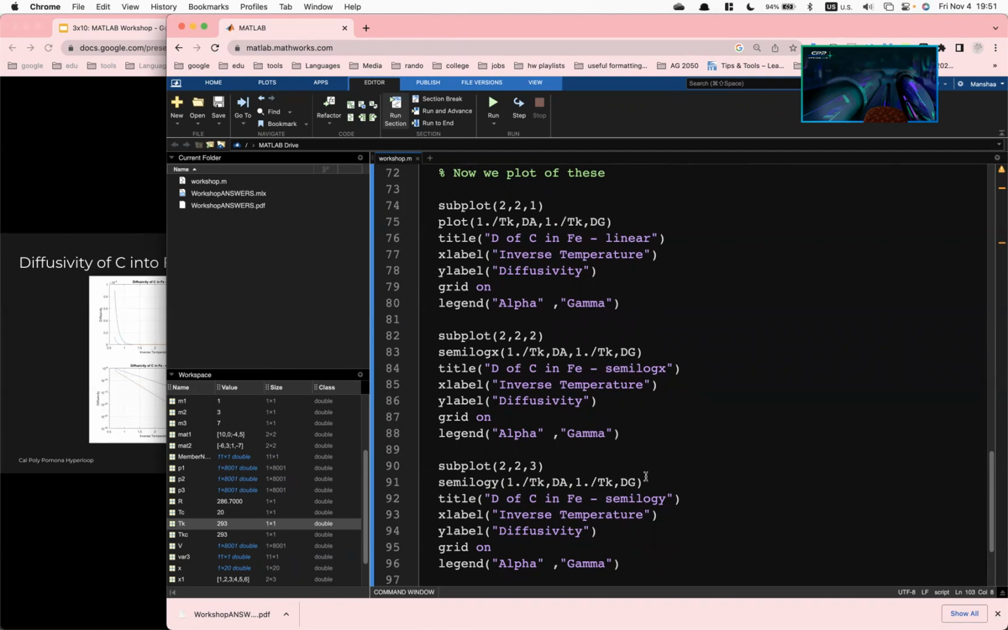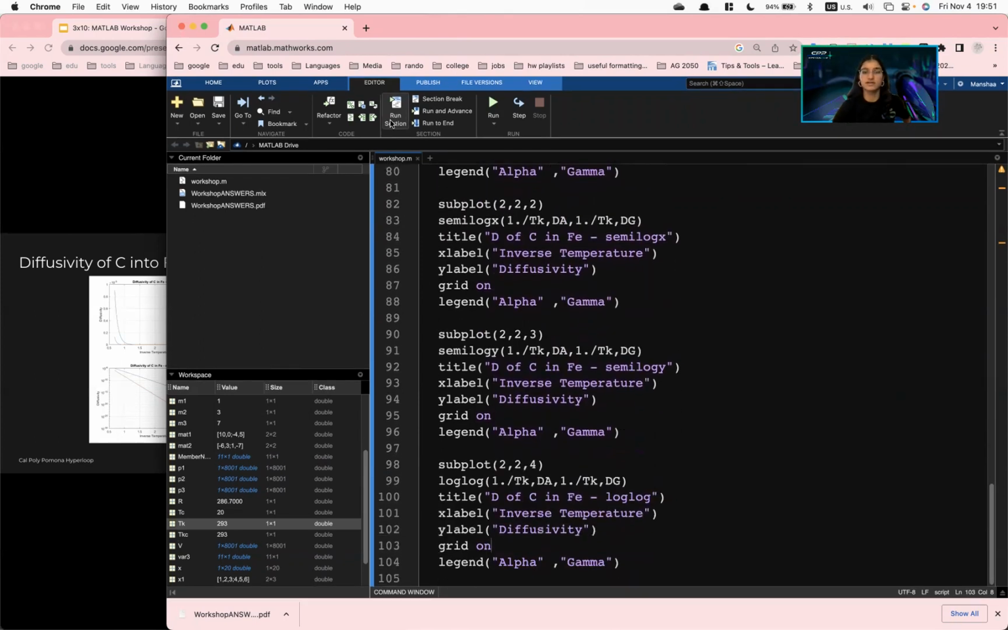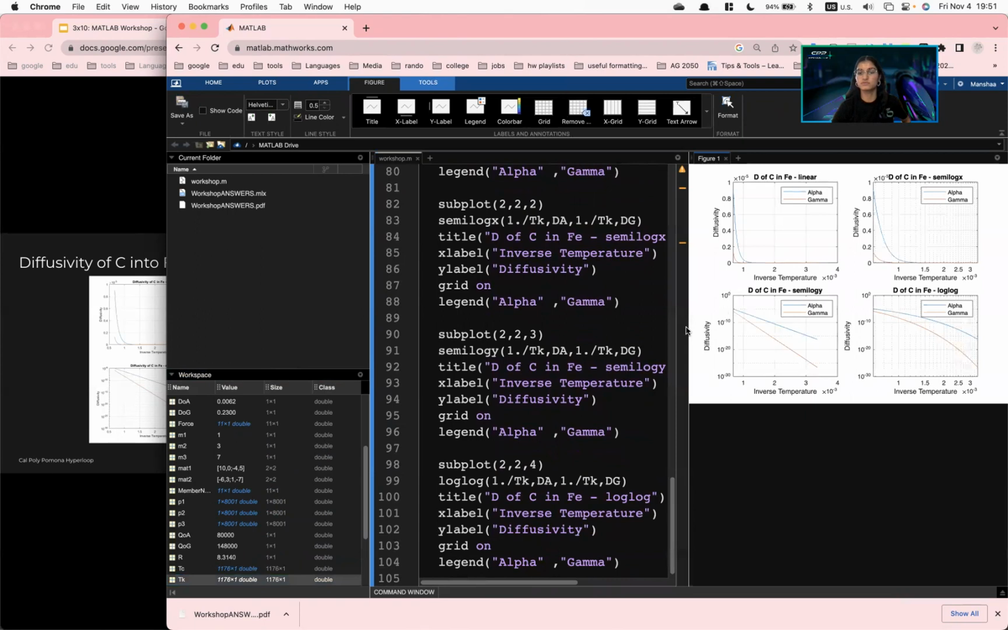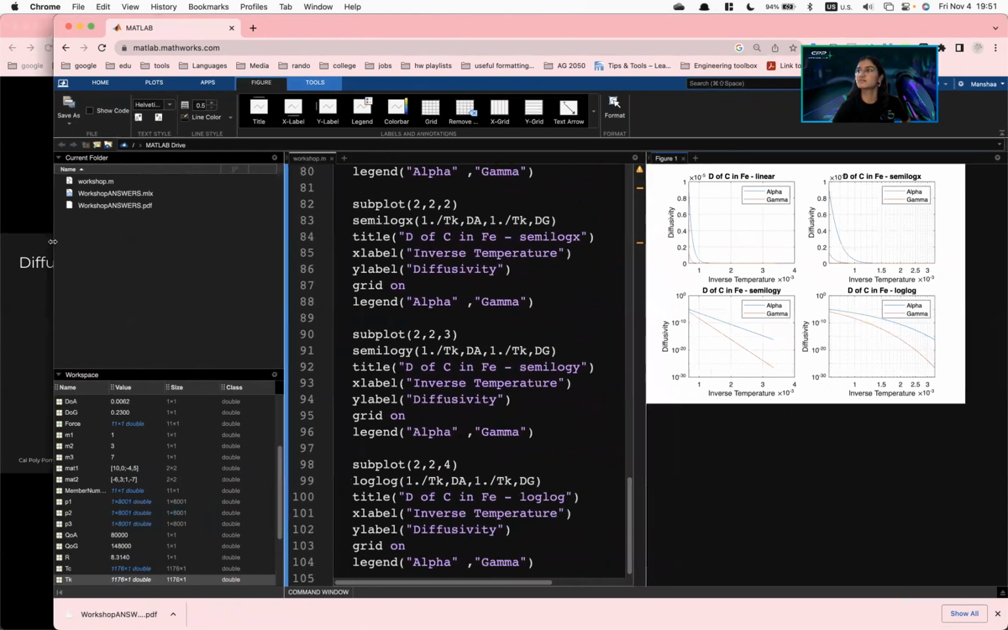Are we all caught up? Yes? Yes, yes, yes. Okay, now I think you just hit run. See the stuff. Ooh, it worked. Okay, so do we all see this figure?